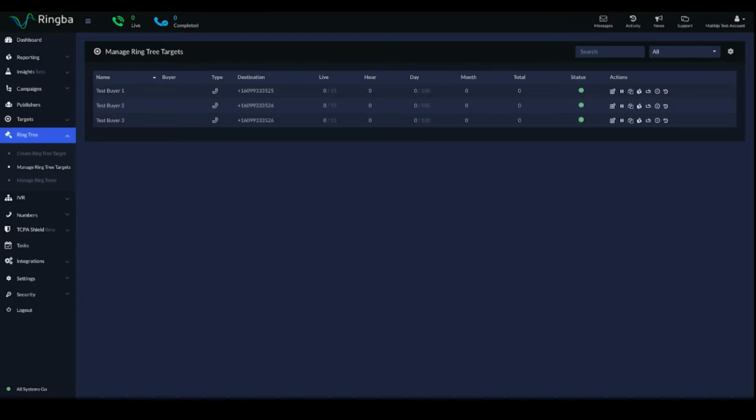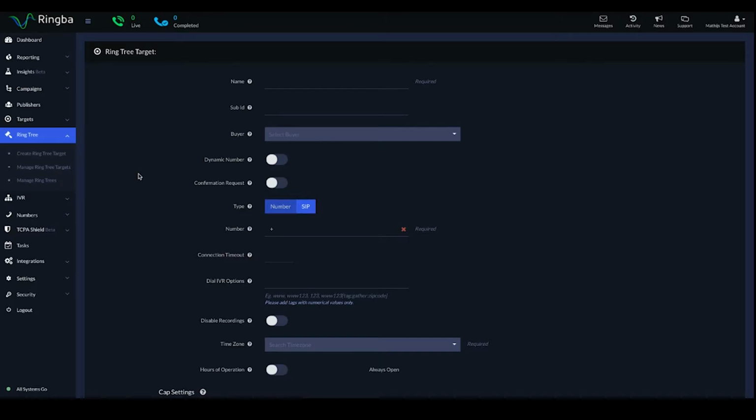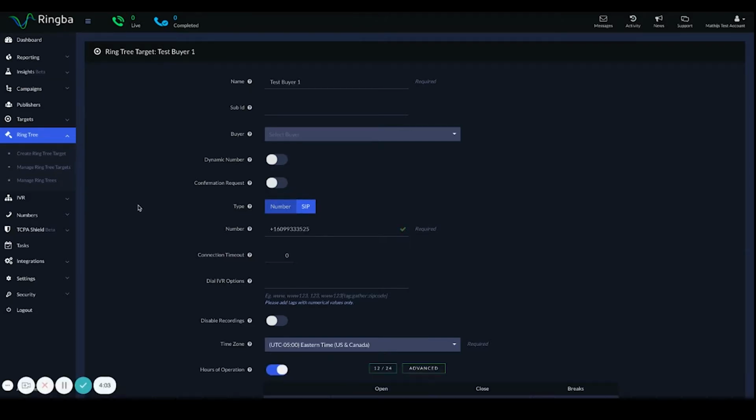So ring tree exists in two levels. First is the ring tree target, which is the actual destination, and then a ring tree, which is where one or more ring tree targets are housed in a routing plan. And let's cover the ring tree target first. So like I said, these are the actual destinations, and I've made a few test ring tree targets here. If we open one up, you can see that it's a lot like a normal target. Again, this is your destination of your buyer, where you're sending the call to.